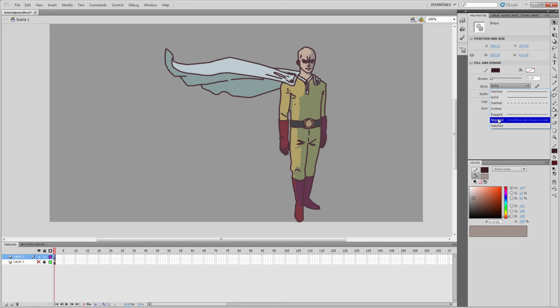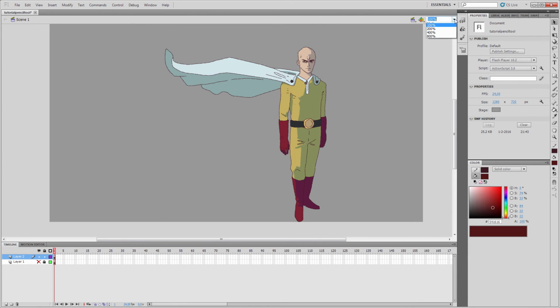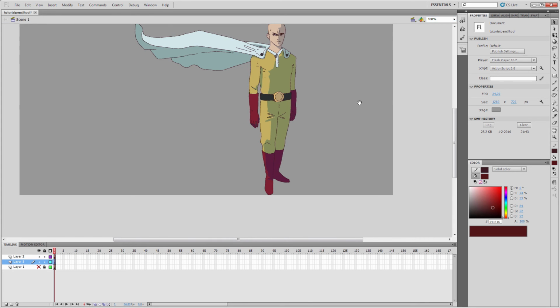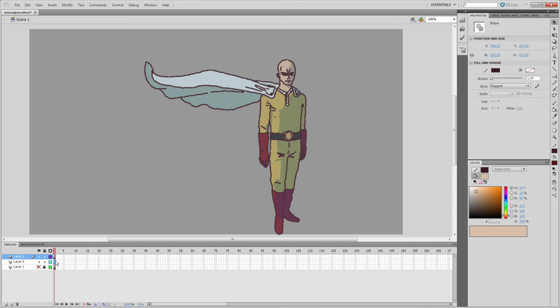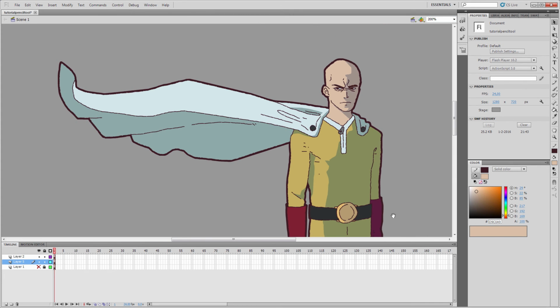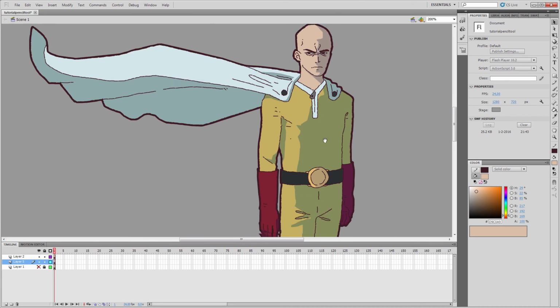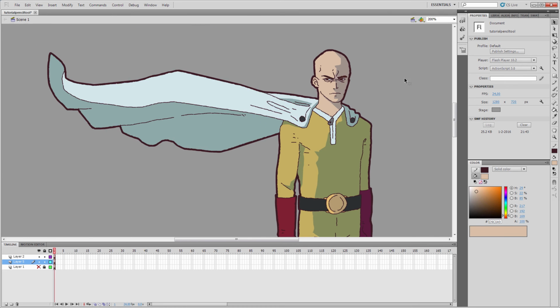A different style is if you go to the style of your line art and choose ragged. Ragged looks pretty cool. So it kind of looks like this. And you can even combine it with the previous method of outlines. So if I do the outline thing again, paste in place, it creates this kind of look. It all depends on you. See what you like. Play around with it. Have fun.